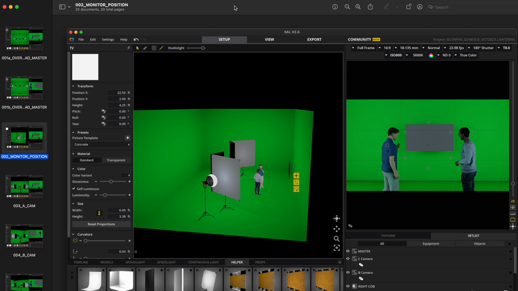And here we are taking a look at it from a side view. So you can see that monitor has moved further away from talent. Again, it's about 2 feet away from the wall. Talent's about 10 feet away from the wall. And our cameras are about 18 feet from the wall, or about 8 feet away from talent.